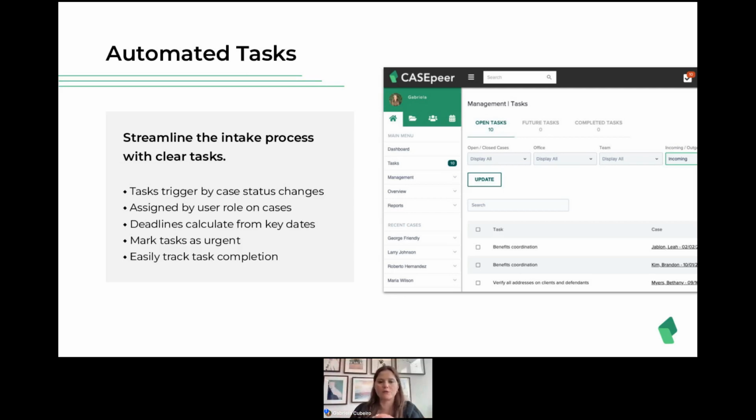In CASEpeer, the minute you convert a lead into a case, or just add in a new case and save it, you could trigger a series of tasks that need to be completed by the intake worker assigned on that case, and essentially work off the time. Here's what you should be doing today. Here's what you need to be doing tomorrow, and so on.